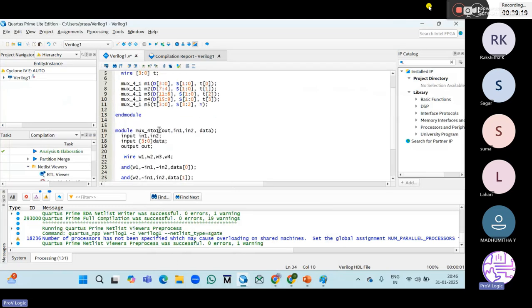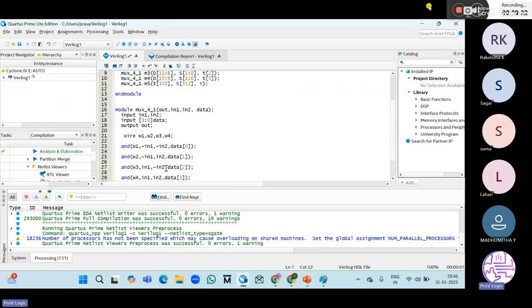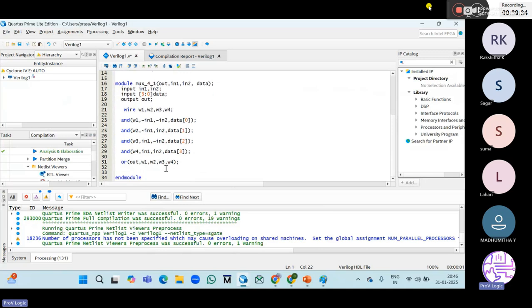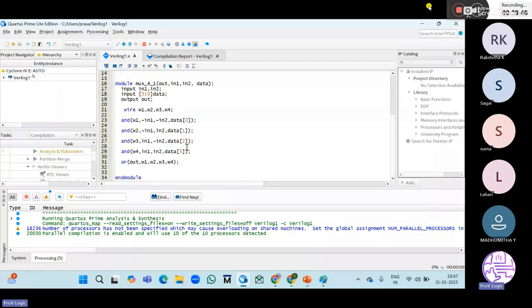Okay, mux 4 is to 1. Here 2 inputs means here we will get the error because we are taking vector format here, and here 2 inputs as a scalar format. We'll get the error, but we will check. Yeah, you can take the test bench also. Yeah, test bench will not synthesize here. We need to use only design.